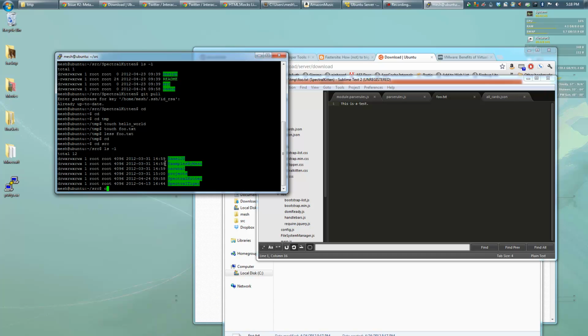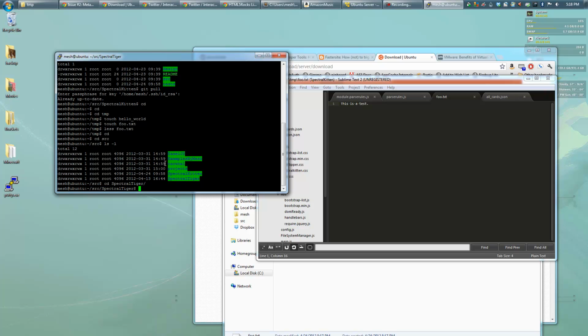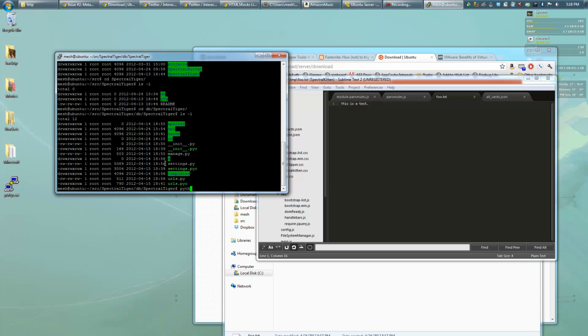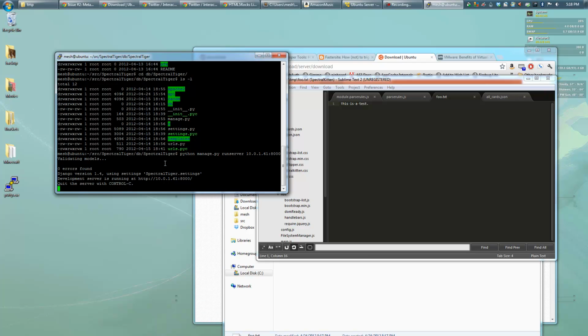Now, one other thing is that I do a lot of web development on here, and I need to launch servers. So the way that works is, let's go into Spectral Tiger, and I'll launch this. So I can launch servers here and access them on my desktop. This is just a little project I've been working on. Run server. And for Python, you have to map it, or it'll bind to 127. So we'll just do that, 8000. So basically, I'm running the server now.